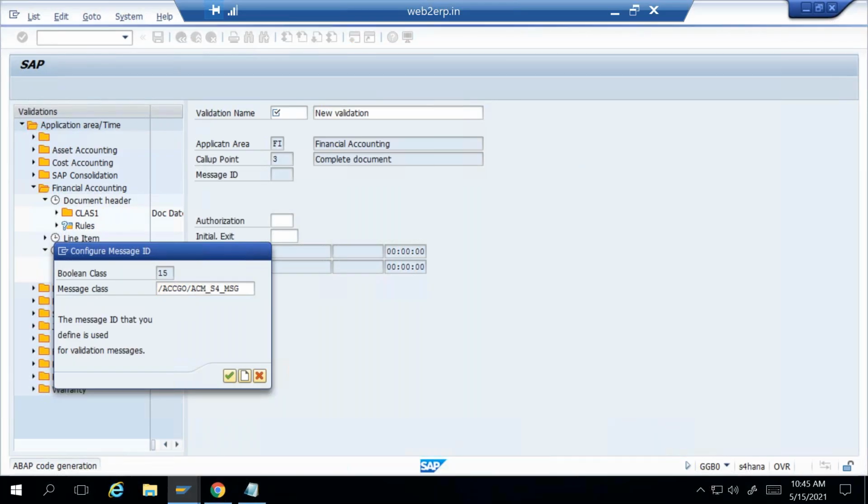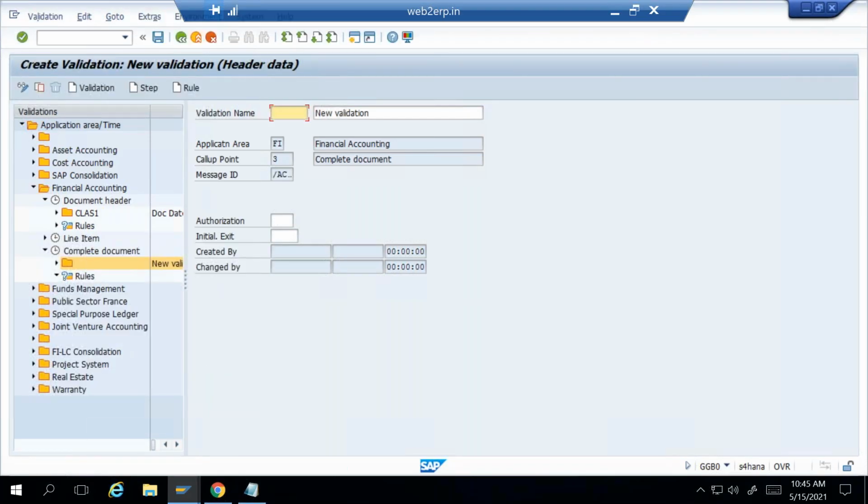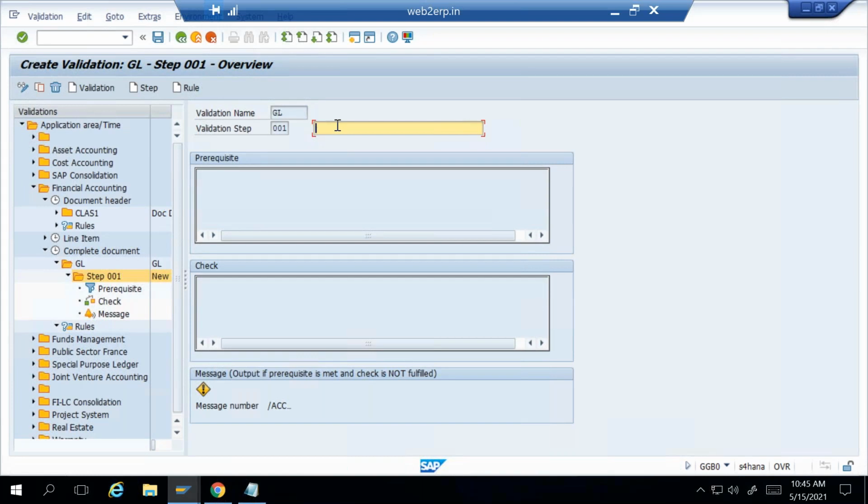In the message class, you have all the different messages which you want to select. For example, in our case, we selected 17. That was part of this message class. So now this validation is for GL account. I'm just giving anything, whatever your requirement is, you have to enter it here. Okay, this is fine. Just click on step. So within step, I'll say this is GL restricted.